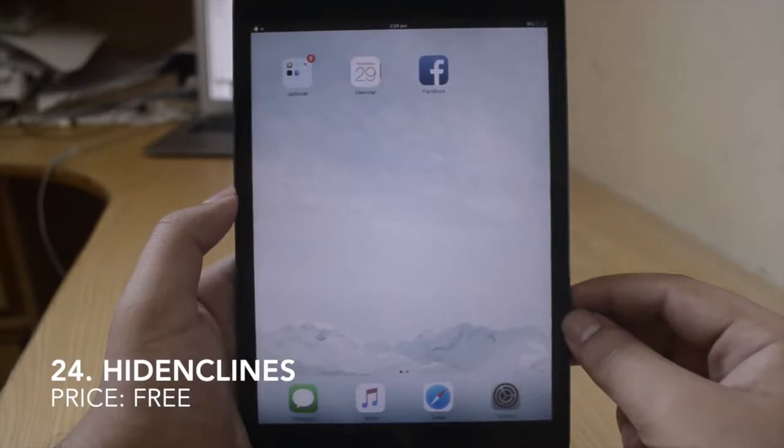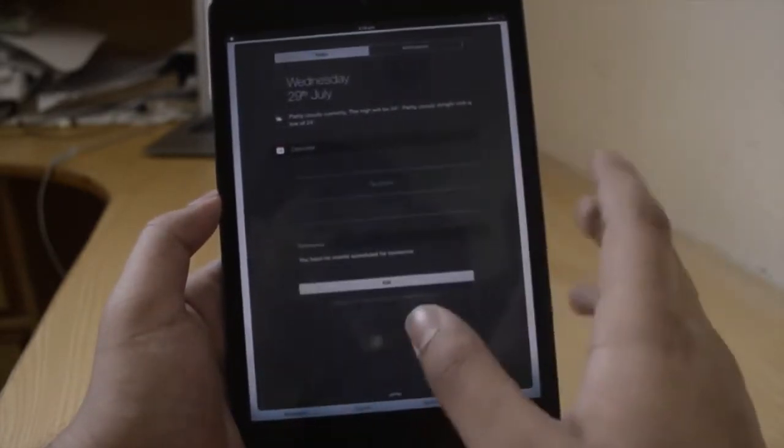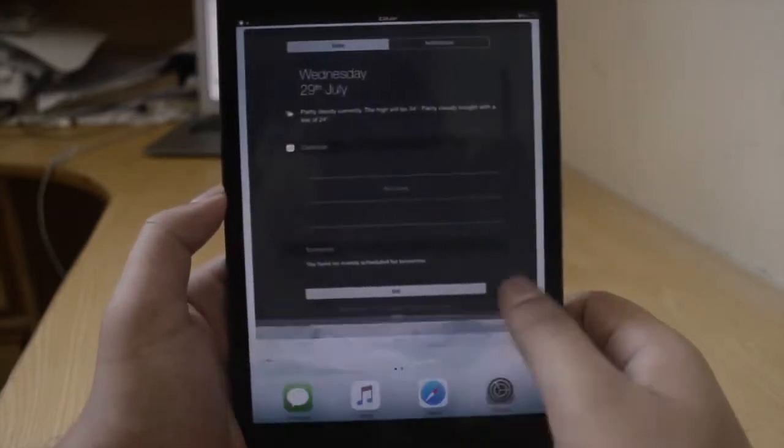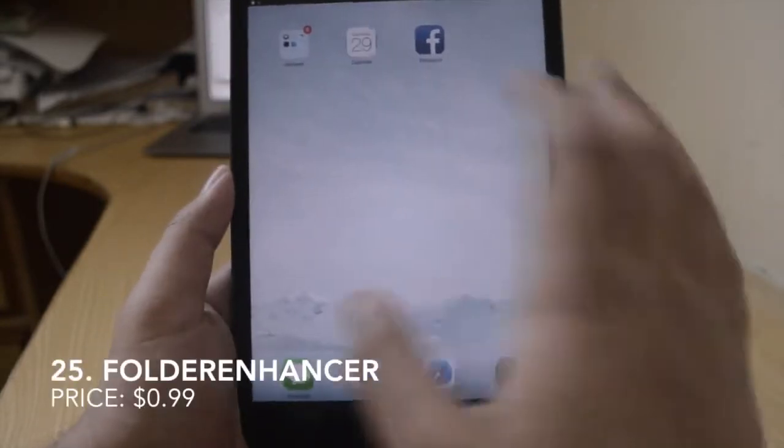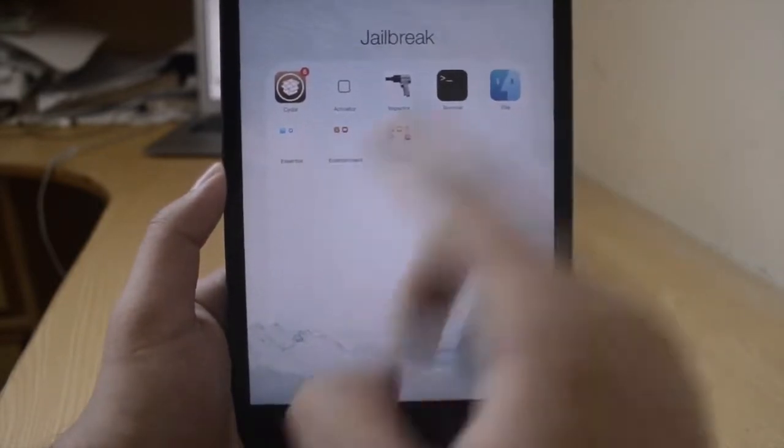My favorite tweak actually. The 24th one is going to be Hide NC Line, that just hides a couple of NC separated lines, which is very subtle but not that noticeable, but still pretty cool. Next up for myself is Fold Enhancer, which is for $1, and just changes the whole folder appearance as well.